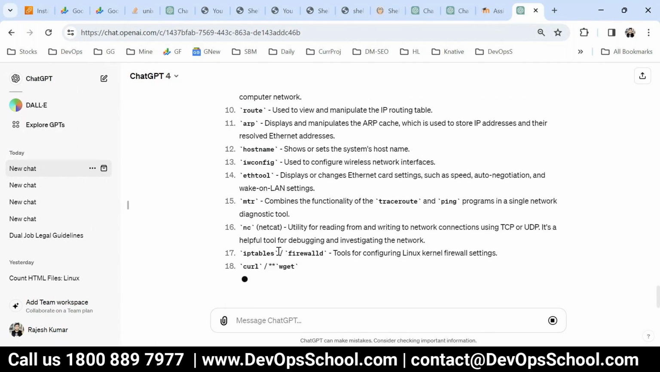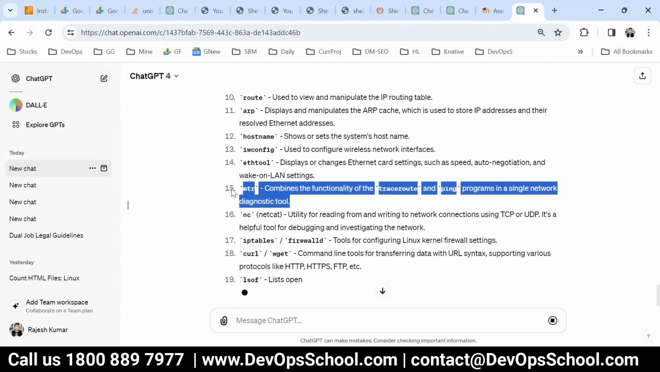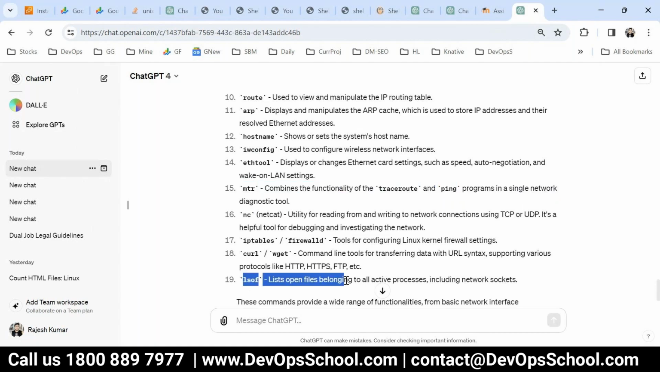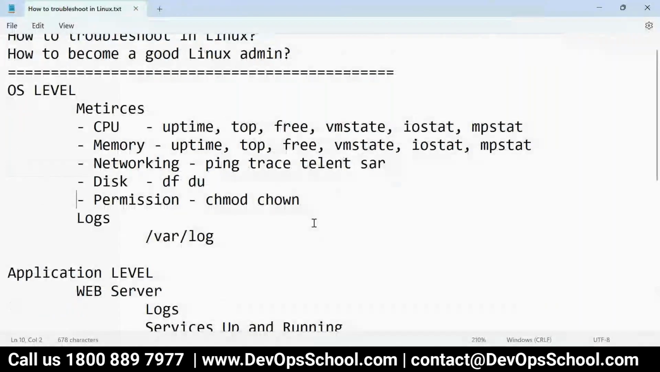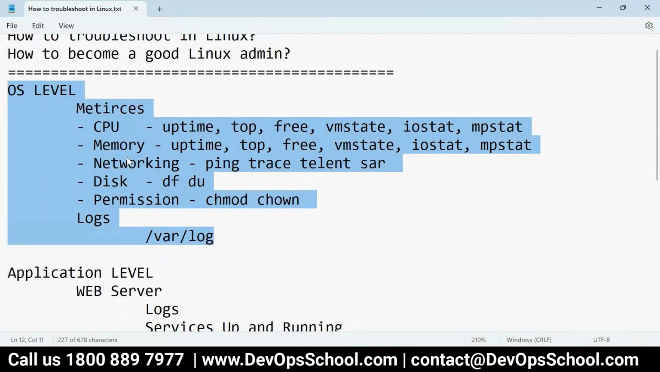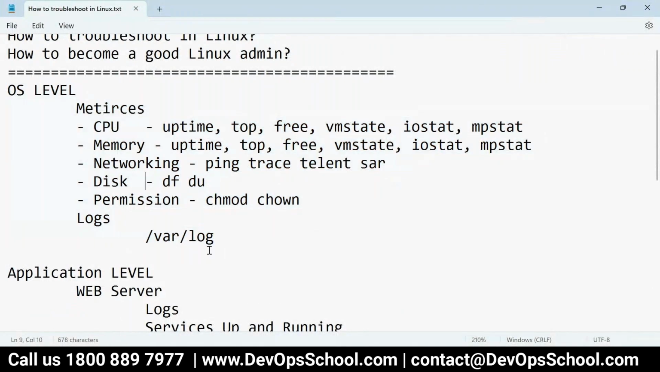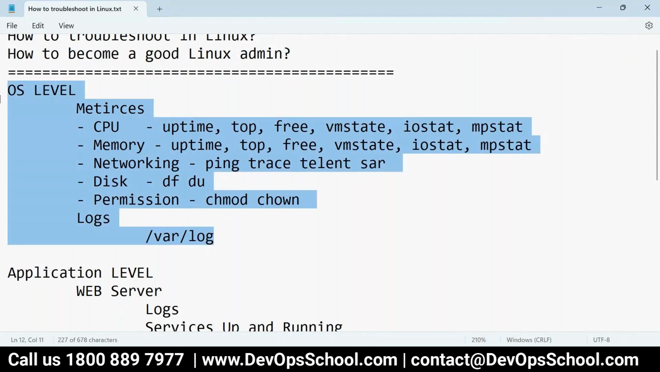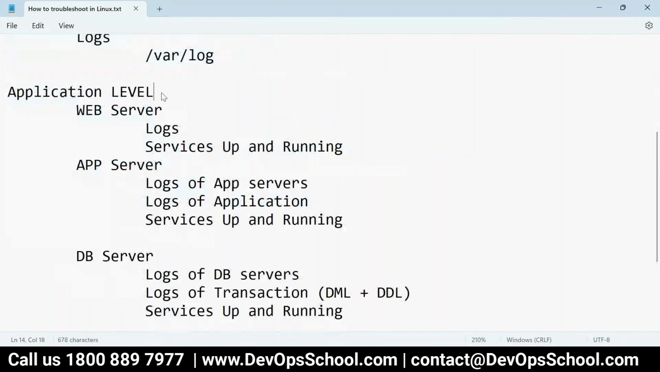A few commands are not built in, so you have to install them separately. This is also a good command. Okay, so you have to get all these things, and after running all these commands and understanding the output, we get to know, okay, the OS is good, no problem in it. Then what to look for? Then go for the application layer.